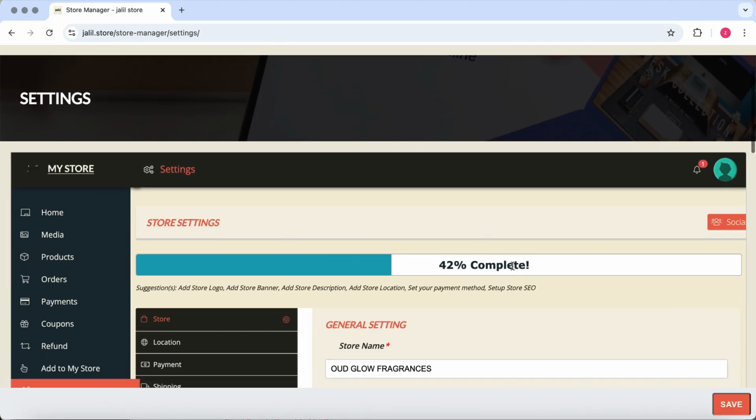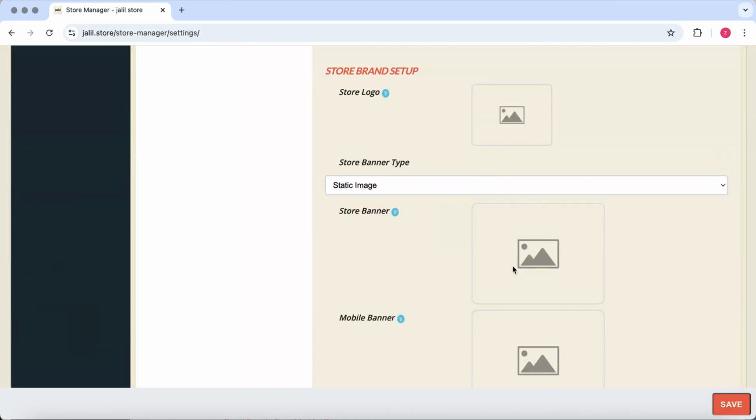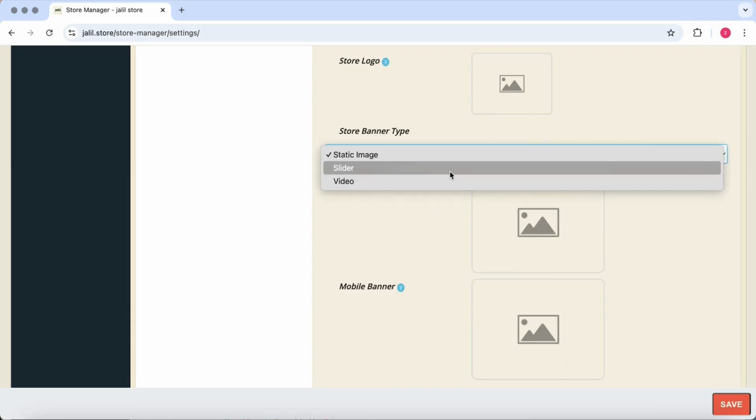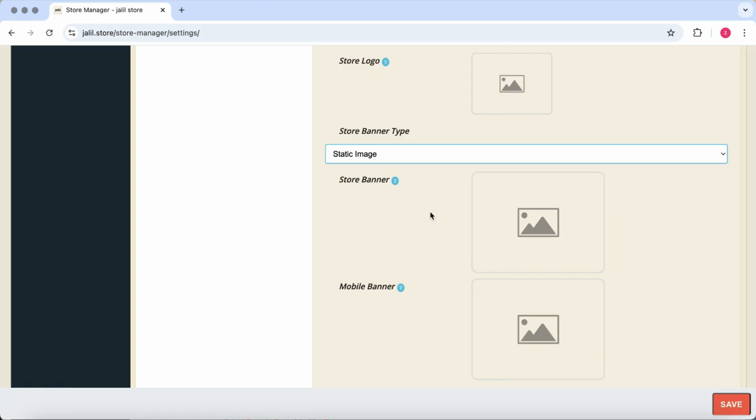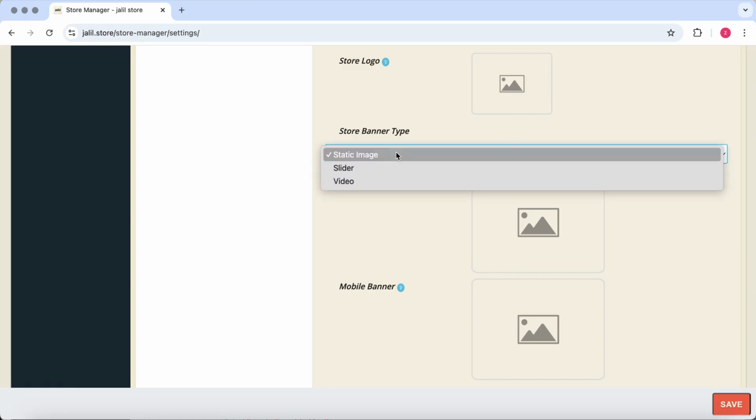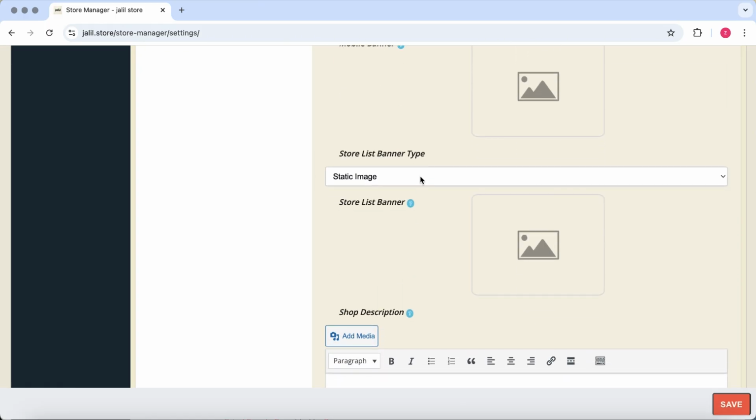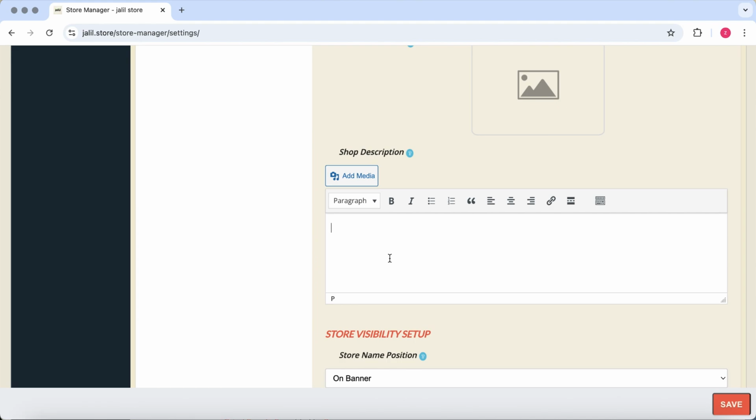In this page, you can see your store name. Choose your logo. We recommend WebP format. Then choose your store banner. It can be a video, a static image, or a slider. You can set different banners for desktop users and mobile users. You can choose the store list banner. It can be a video or static image.